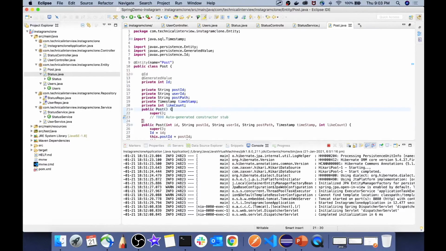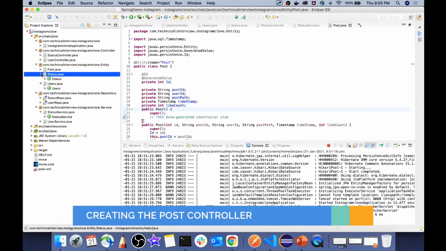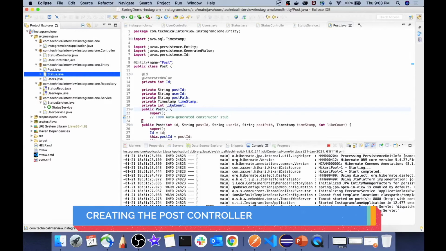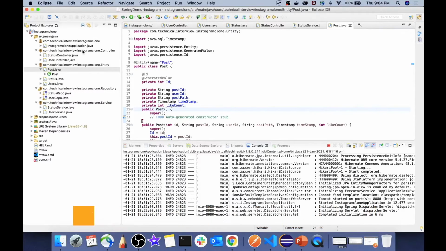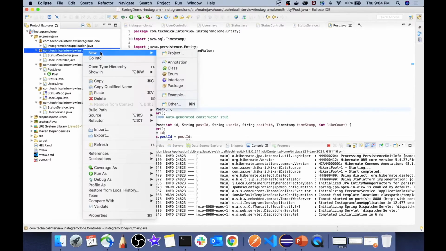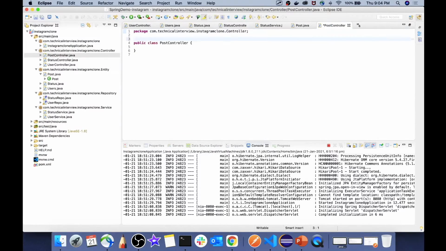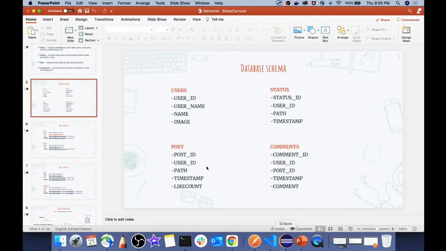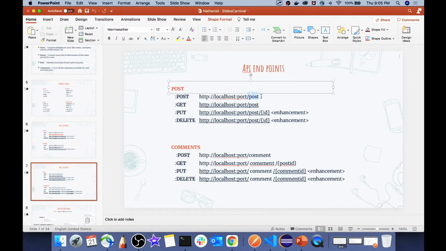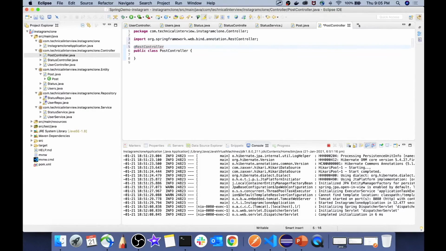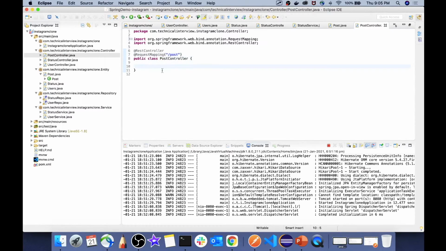Now as you usually know, we will be creating our controller class for our API. So let's create a post controller within our controller package. So let's name it PostController. And over here we will be annotating it with RestController, as well as we will define the path for this controller, which is /post. So now we have defined this as our post controller.